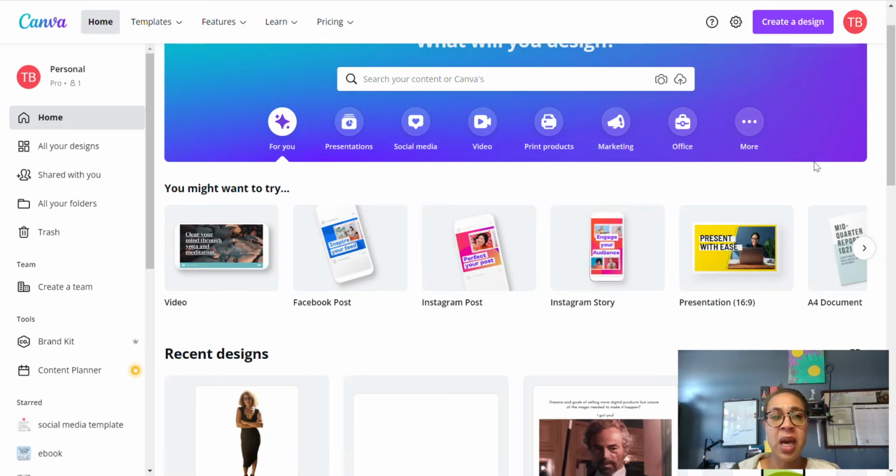It's easy to use for beginners. It doesn't come with some of the high tech stuff that you can get with Photoshop and things of that nature. So it's a little bit more of an easier learning curve than those types of software design programs.